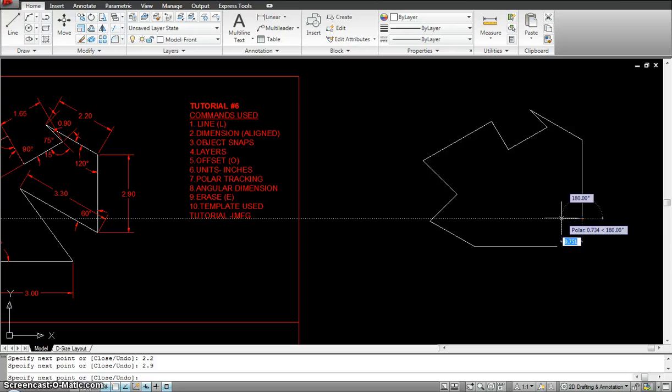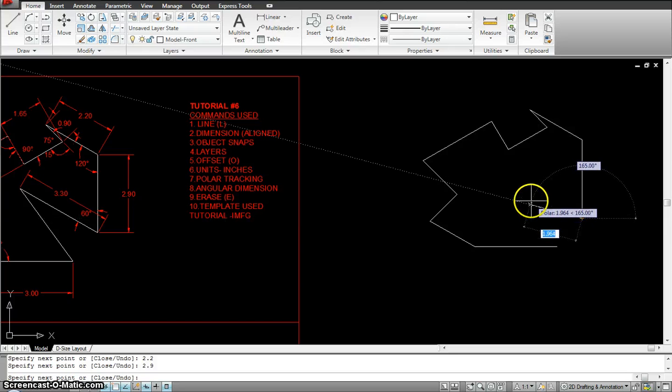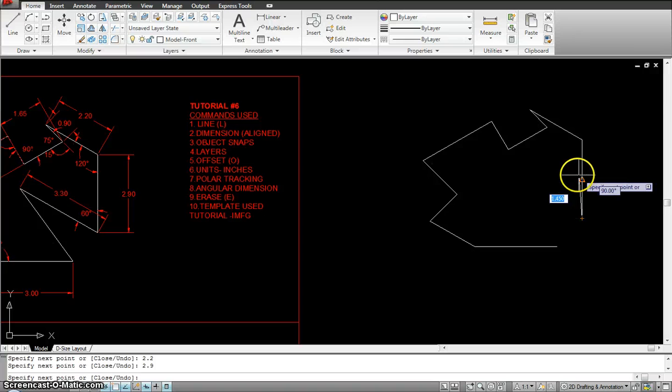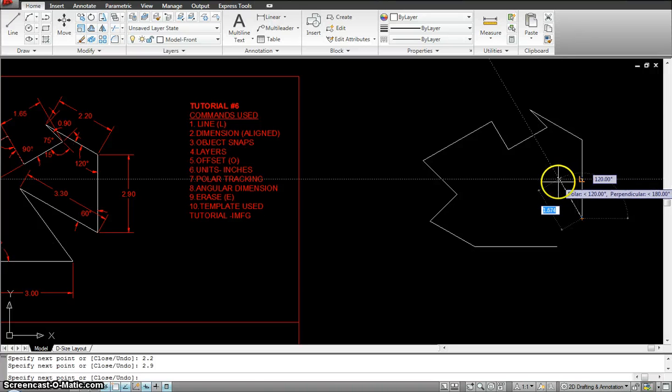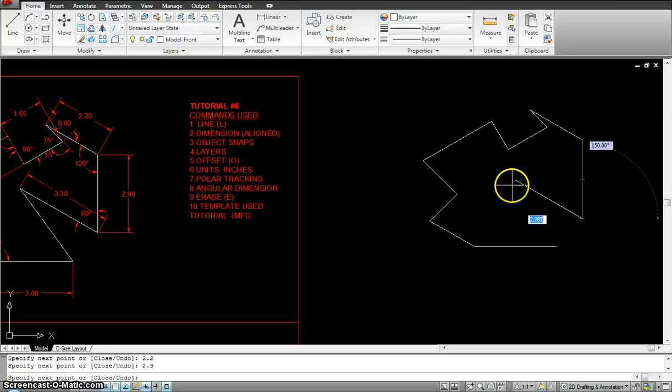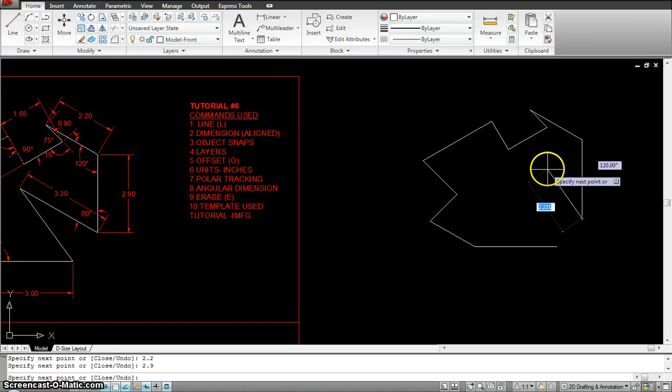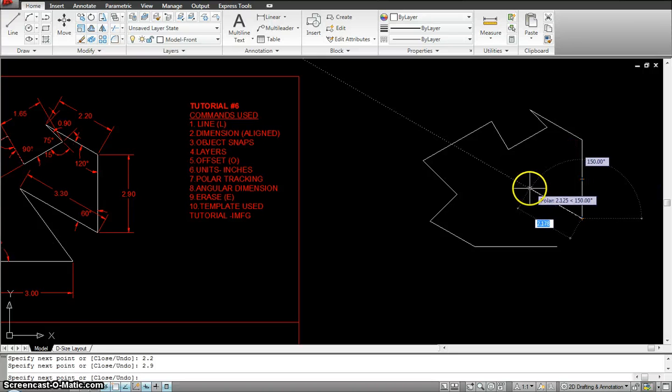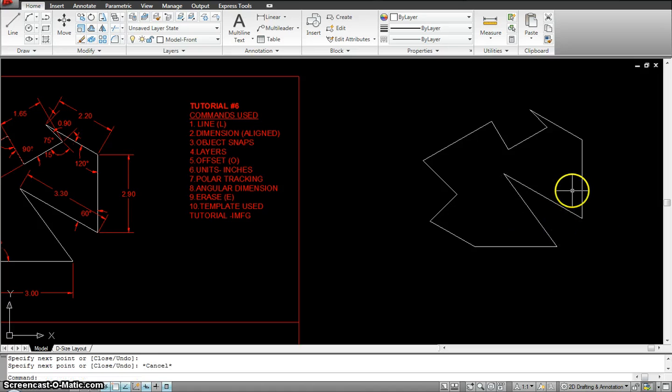I'm going 60. Okay, so angle 60 would be where? Okay, 15, 30, 45, 60. So I think this might be the right angle, but if not, I'm going to fix it. Okay, 15, 30, 45, 60. And we are going 3.3 on this one, and we end right here. Okay, so now let's go do the dimensioning and see if everything came out right.